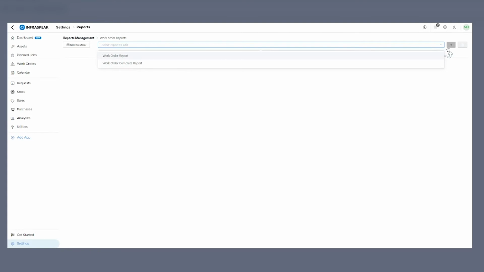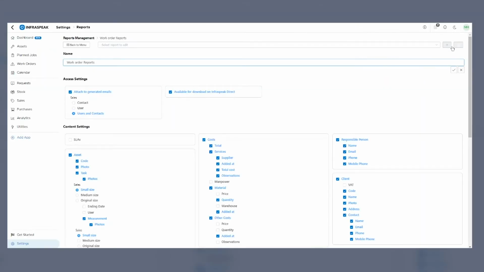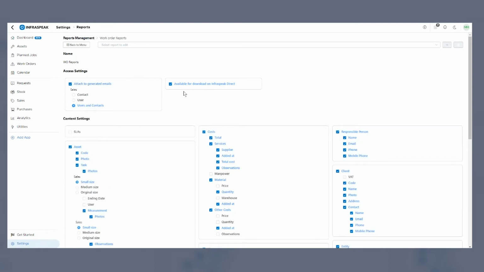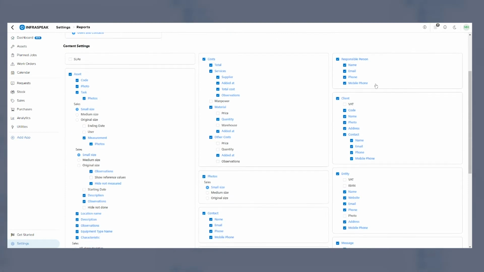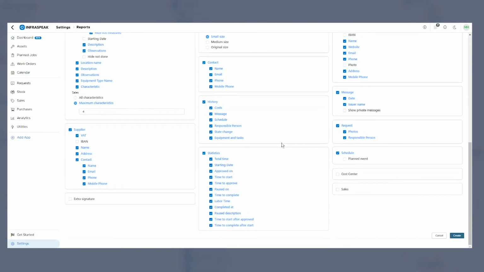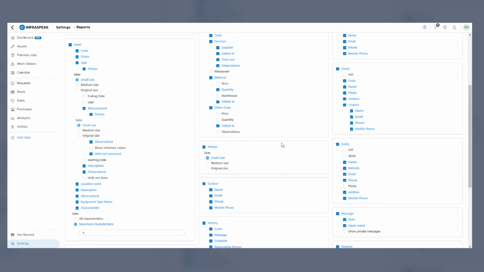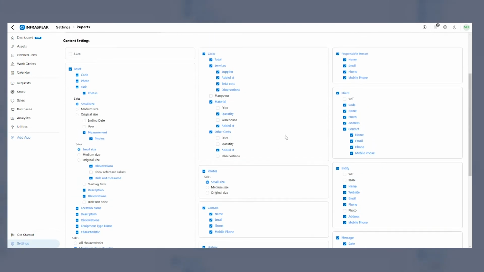So all you have to do is click on the plus sign, which is going to let us add a new report. And then here where it says name, we can just give it a name. I'm going to put WO reports. And as you can see, you have access settings here in the beginning, which you can turn on or off for the access that you want to give to these reports. And then if you scroll down, you have all of the content settings. This is all of the content that is available to be on your reports.